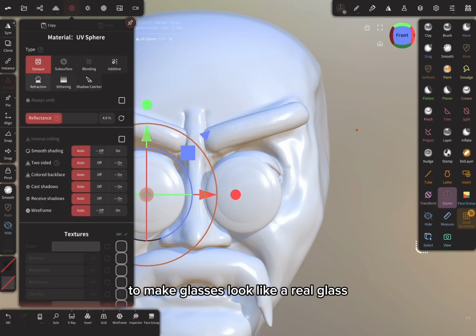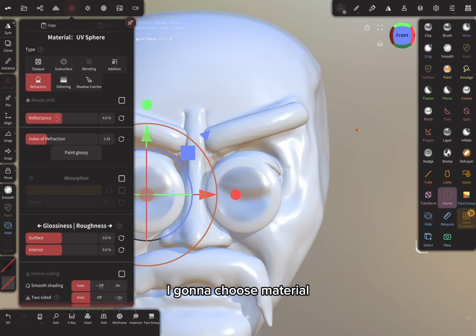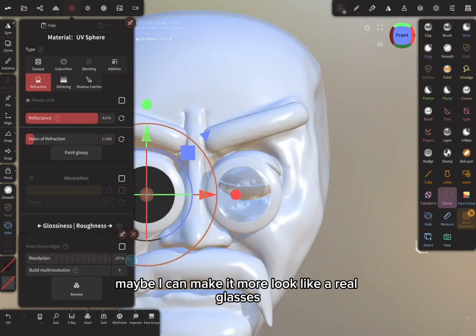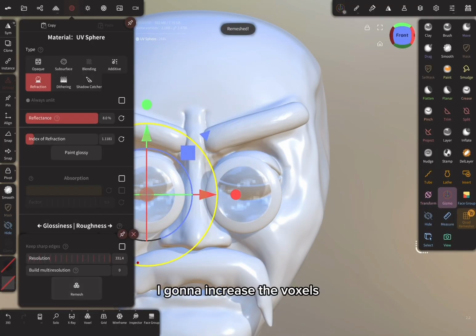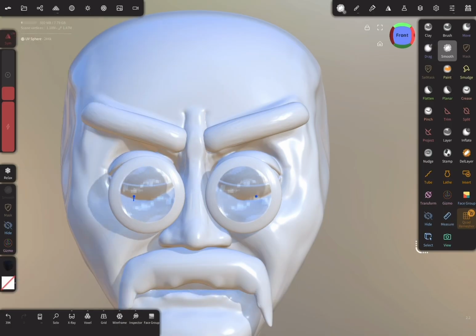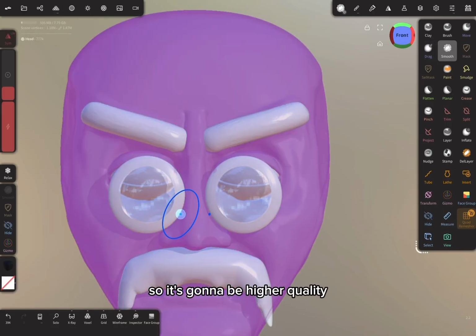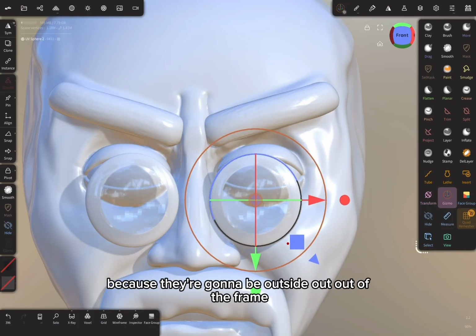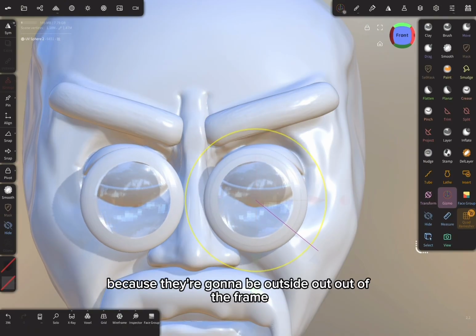To make glasses look like real glass, I'm going to choose material, and then I'm going to use reflective or adhesive. I'm going to use reflective. I'm going to play a little with these settings here, maybe I can make it look more like real glasses. I'm going to increase the voxels and then smooth it, so it's going to be higher quality. Also, I use gizmo to make the glasses a little bigger, but then I noticed that no, because they're going to be out of the frame.